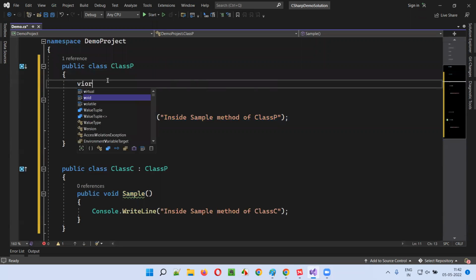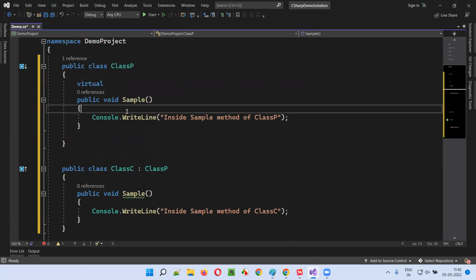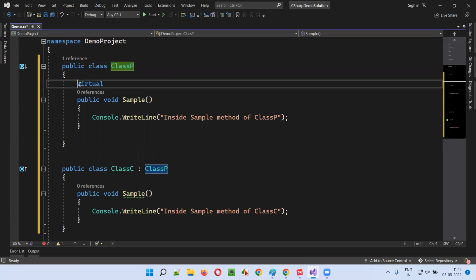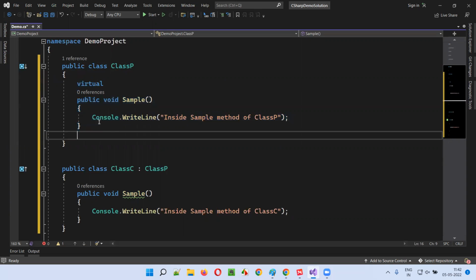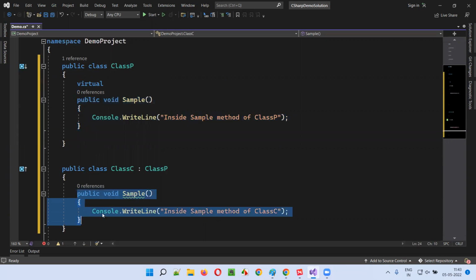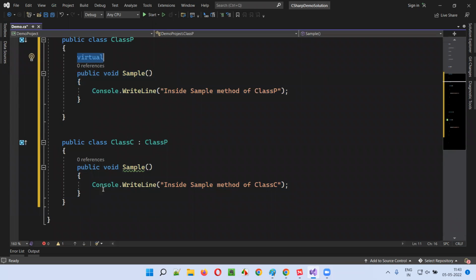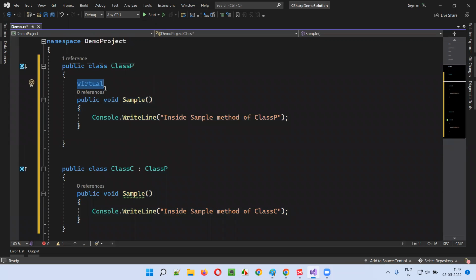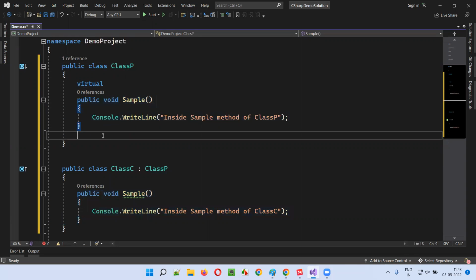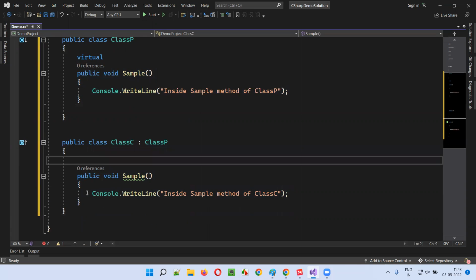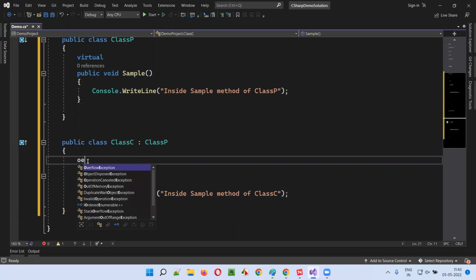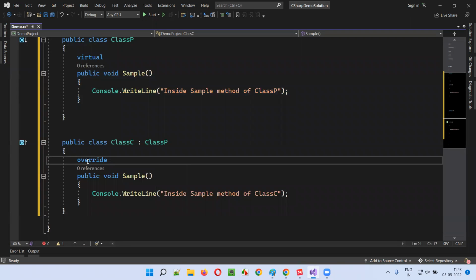Here we have to mention a keyword known as the virtual keyword. The moment the parent class mentions the virtual keyword before a method, it means this method can be overridden by the child class. Methods specified as virtual by the parent class can be overridden in the child classes. This is the permission. And here, this method is now overriding the method in the parent class. To explicitly mention that, we have to write override here.